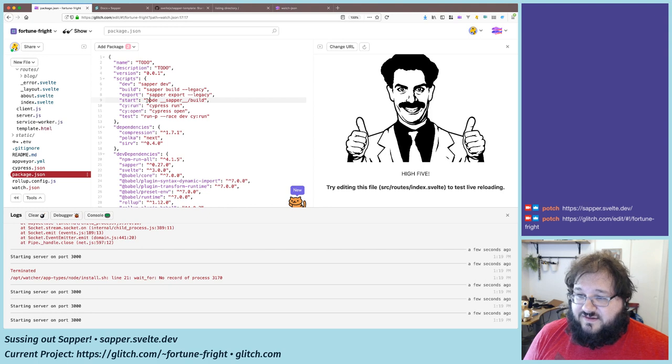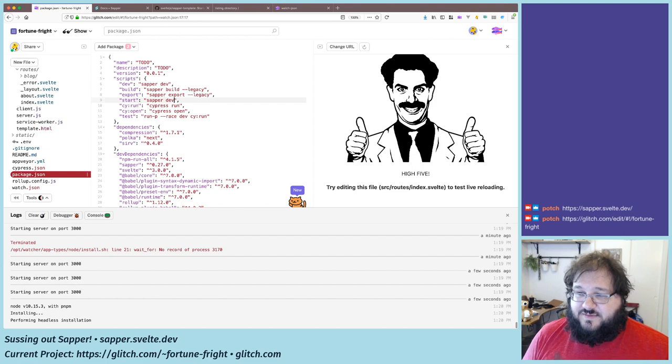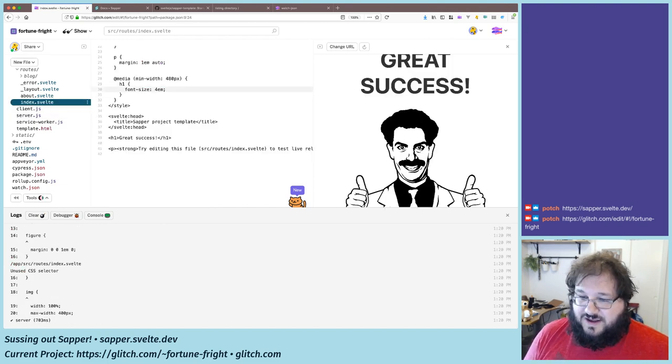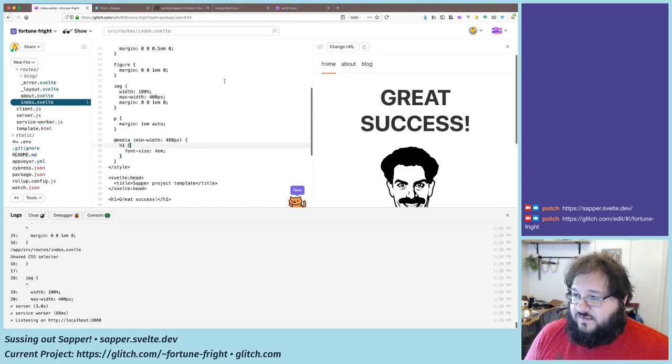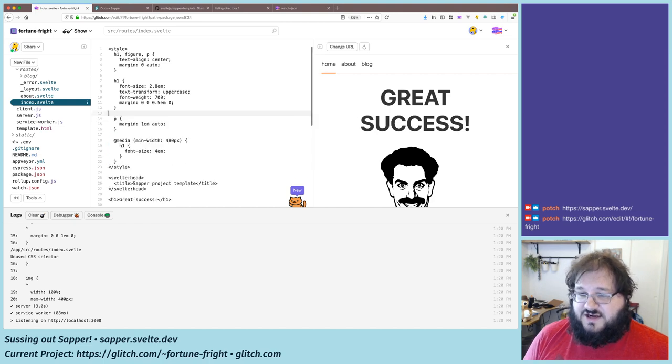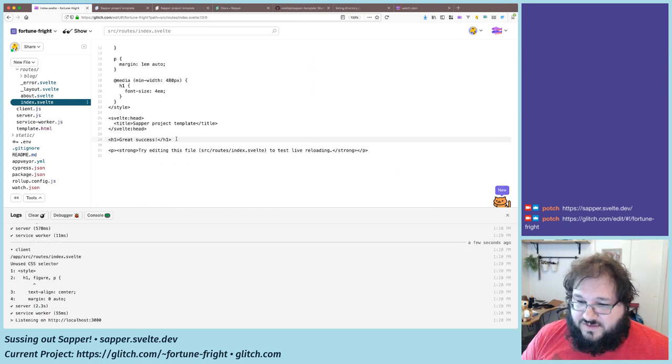Let's try doing dev instead. So we're going to take this start line and just change it to being sapper dev and see what happens. Cool. So similar concept, but now I can edit. It gives me warnings for unused CSS selectors, which checks out because I don't have a figure on this page anymore, or a P. It's actually preventing it from building. The live reloading does seem to be working, which is cool.